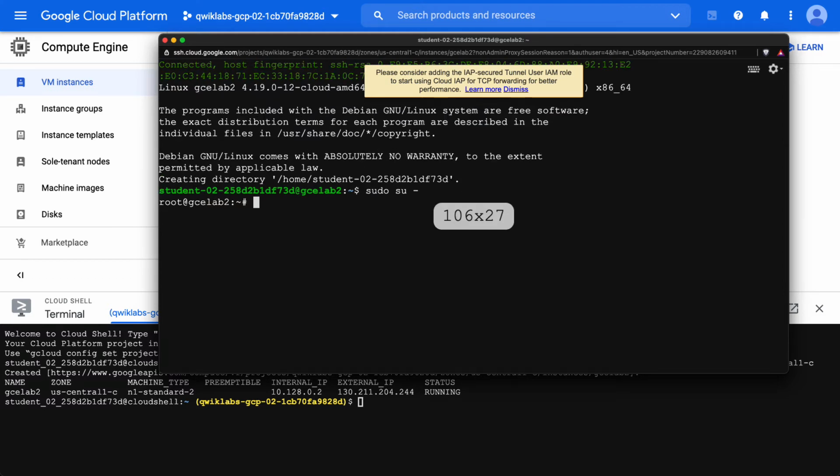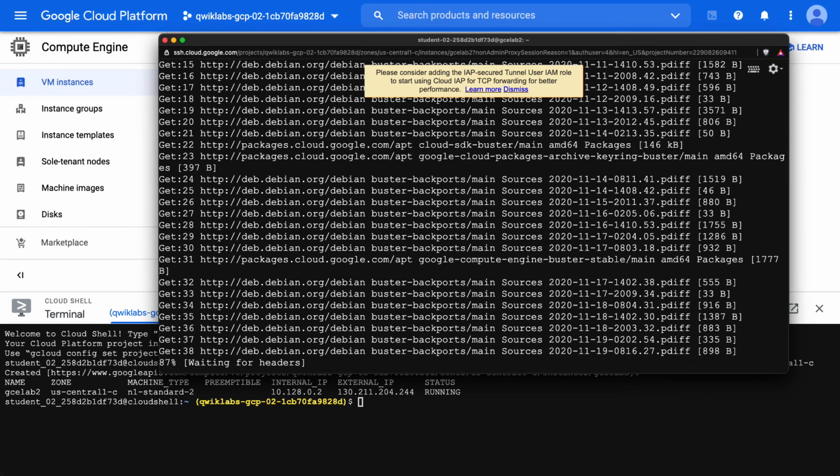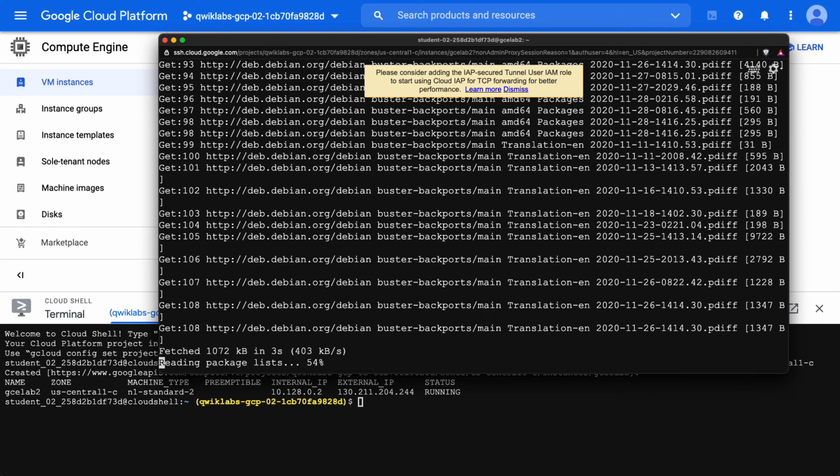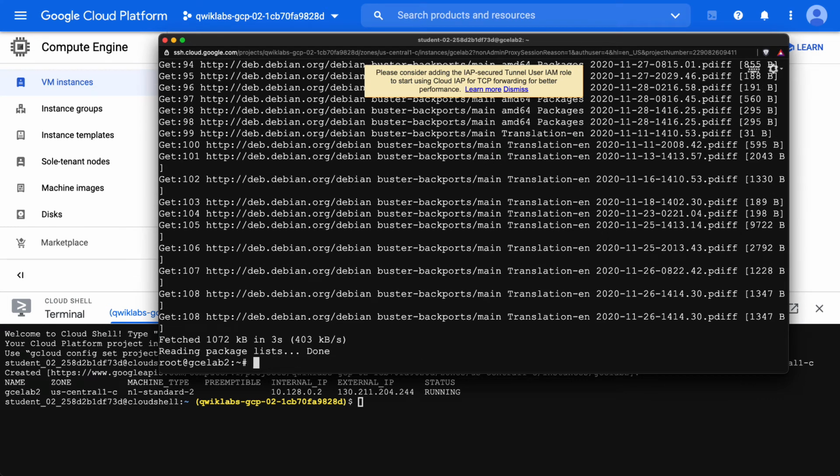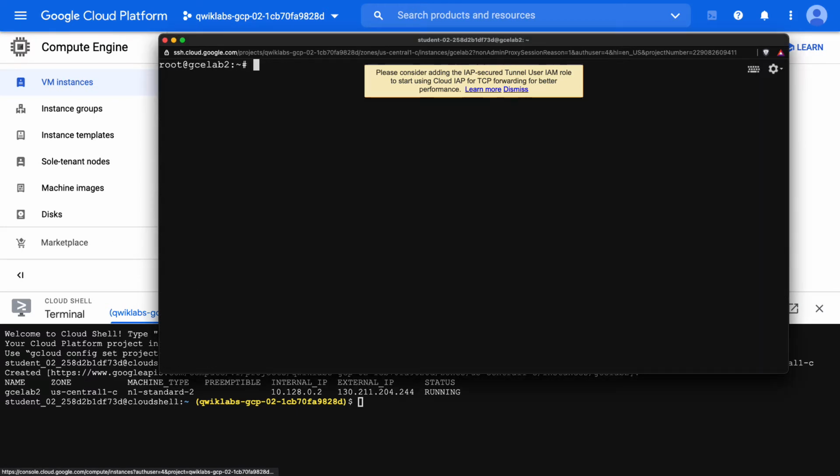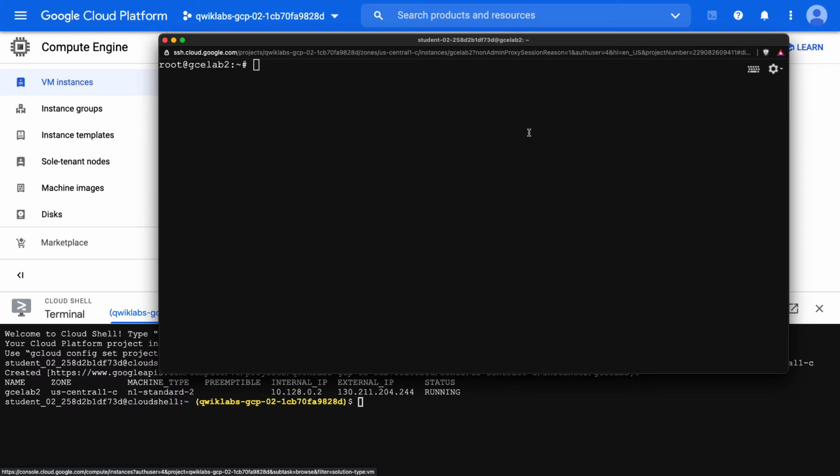And I'll run apt-get update. And this will allow me to update this Ubuntu operating system. Great, we got this thing running. And then the next thing that I'll do is install Nginx, which is a web service. Let's go ahead and dismiss this warning and run this web service apt-get install.